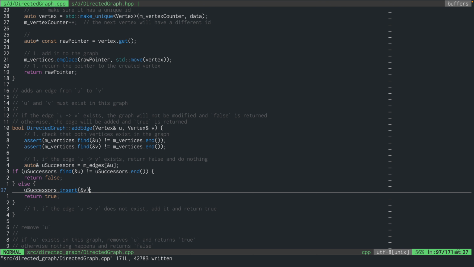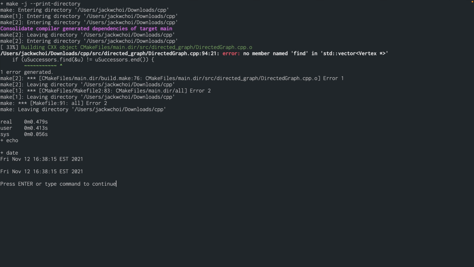So you might have noticed that I wrote uSuccessors.find u instead of v. That's a typo that leads to a bug later in the code. But for now, let's just imagine that you're in my shoes writing this code when I didn't realize that I mistyped it, and let's just go along with it for now. All right, so we'll get rid of this insert call just to illustrate a point. If we try to compile, you'll see that the build fails.